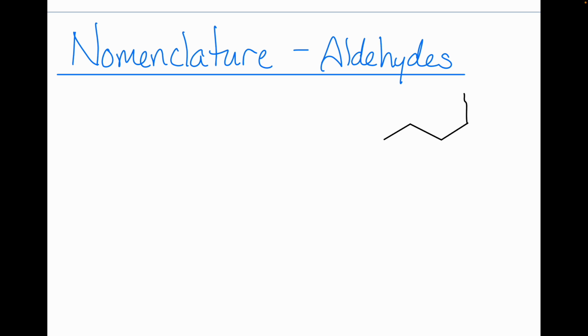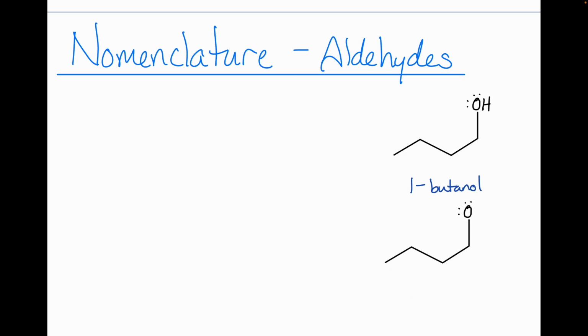All right, so let's just take a simple example. And we're going to do an alcohol. Just to remind ourselves here, this one would be 1-butanol. And now let's oxidize this alcohol into an aldehyde. All right, and we're going to learn how to name this thing here.